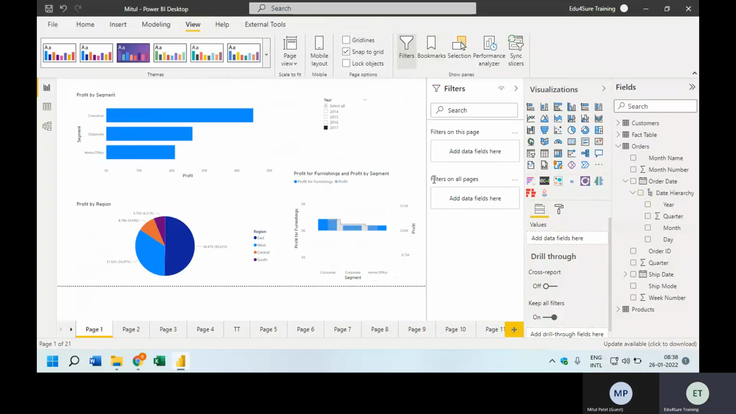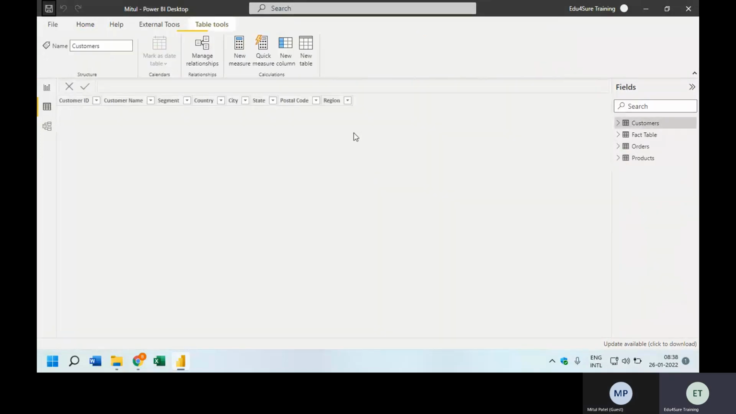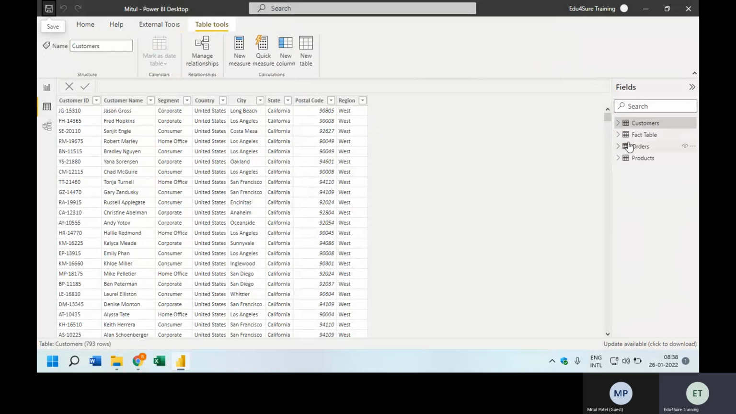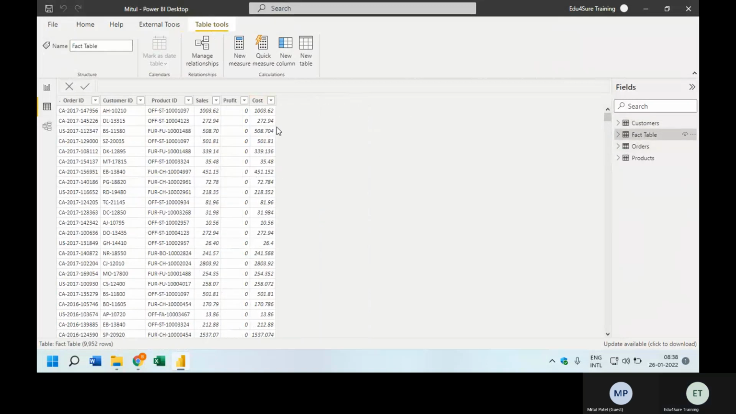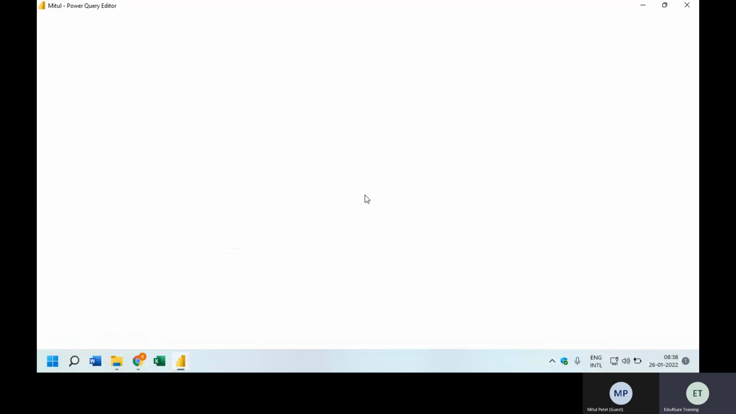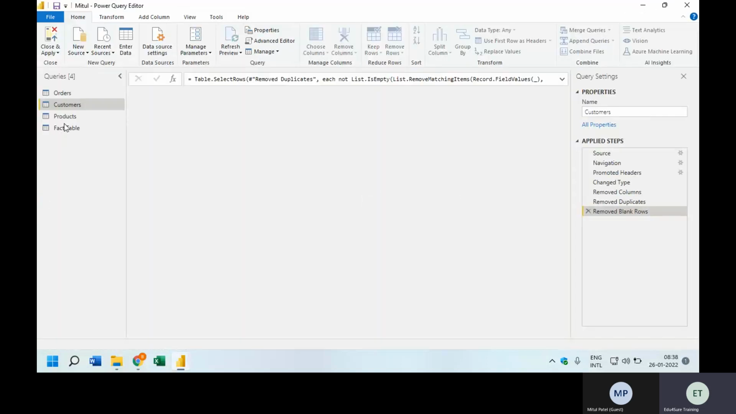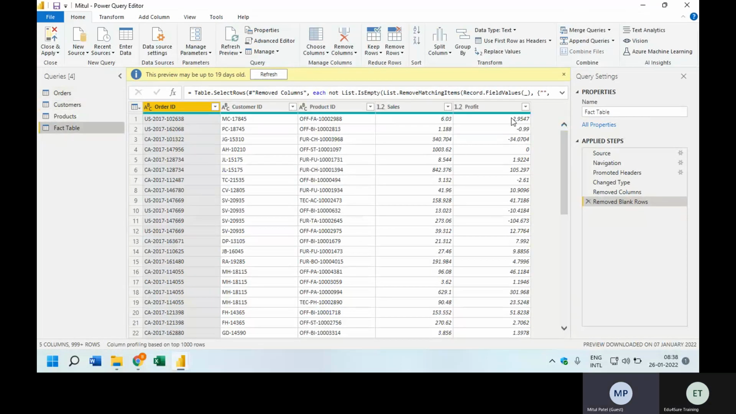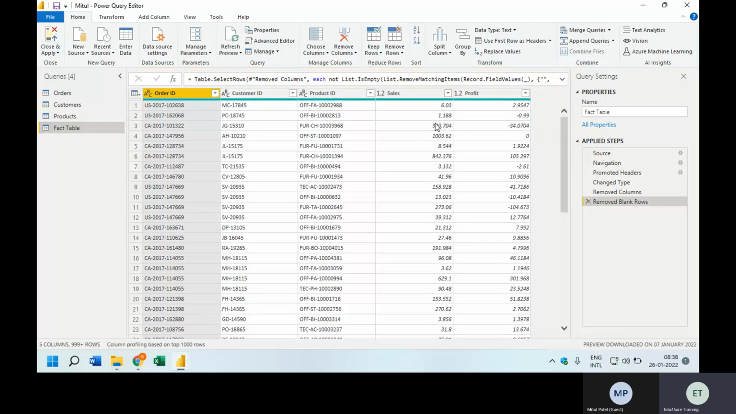Got it, the section, you remember? Another thing, we added a calculated column here. You remember? Cost, this one. But if you go to Power Query Editor, you will not be able to see any cost column in the fact table. Nothing. So basically, whatever you are doing in the front end, those are called report level changes. It's not affecting your base data. Why is it not affecting your base data?